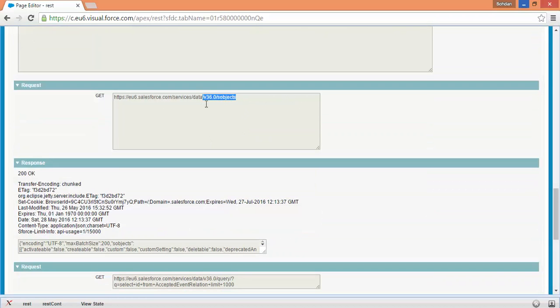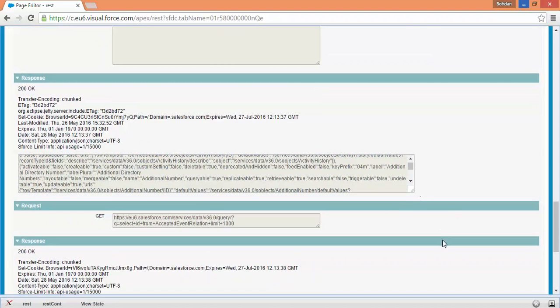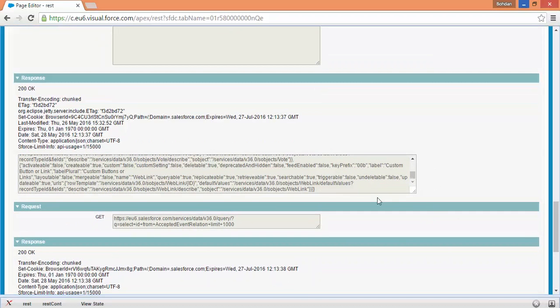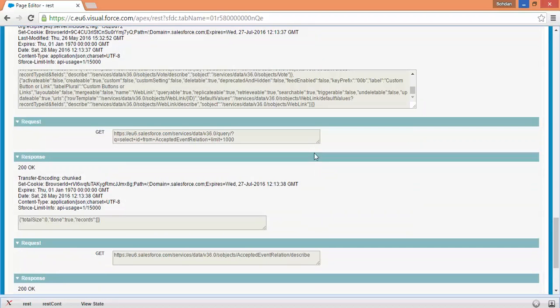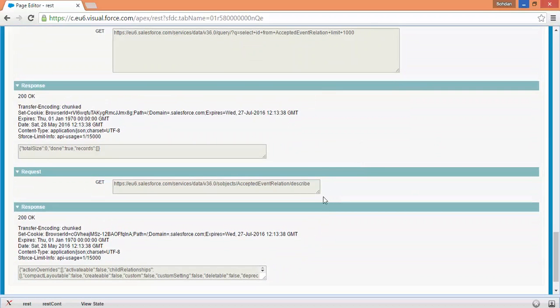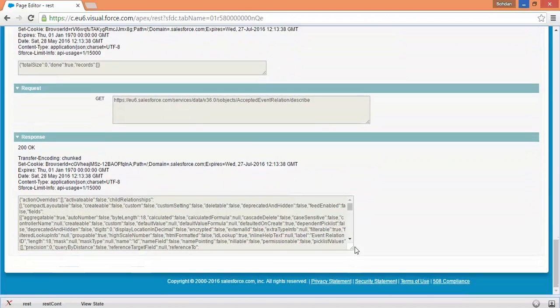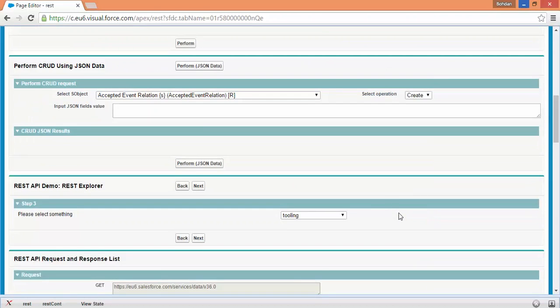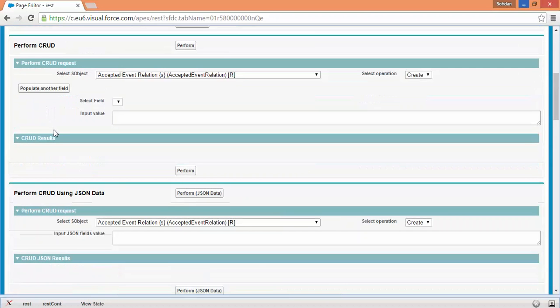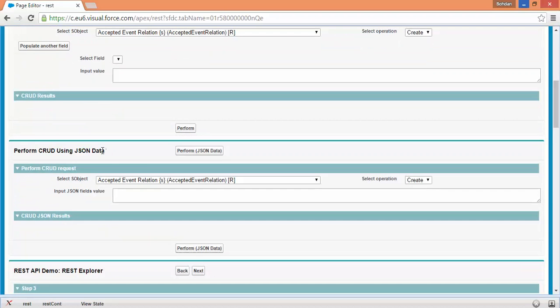First of all, a request for all sObjects, which returns sObject metadata. Almost every related metadata to sObject except the fields and some detailed information. Also, you see some queries made, and describe information is retrieved to get the field information. This is needed for these two panels showing perform CRUD and perform CRUD using JSON data.